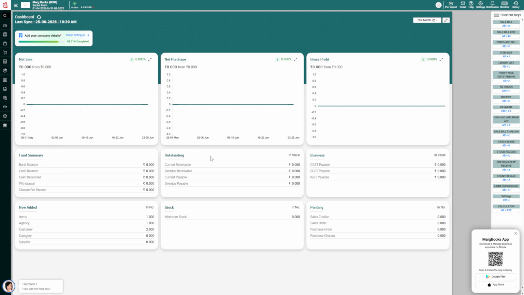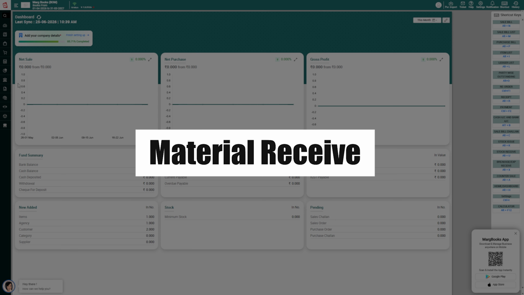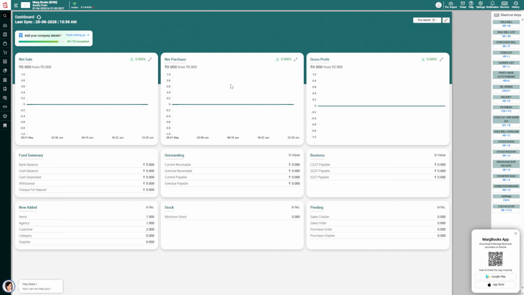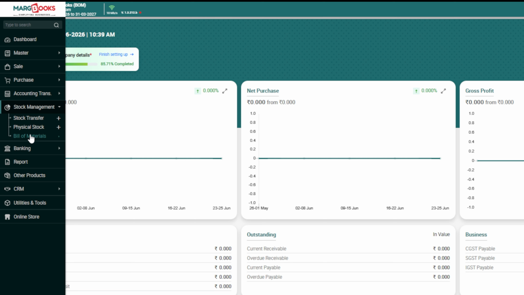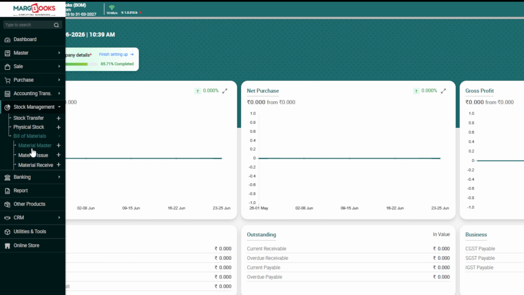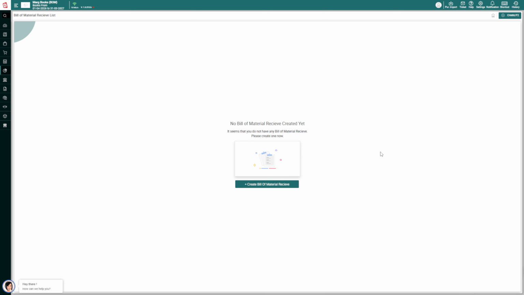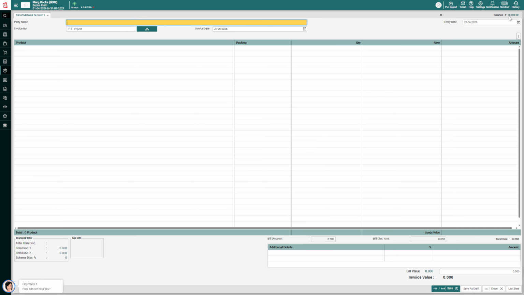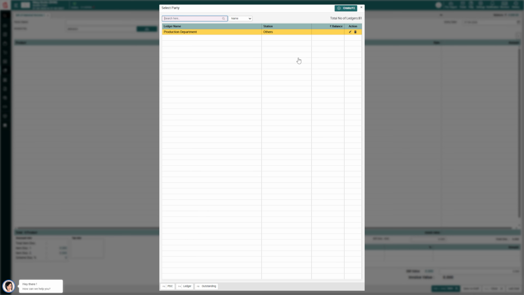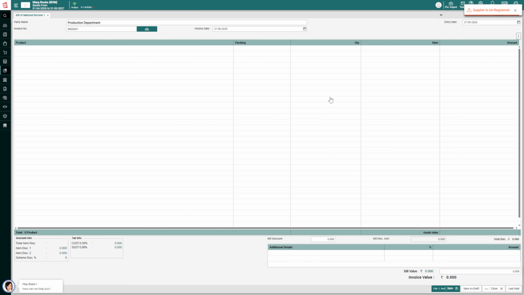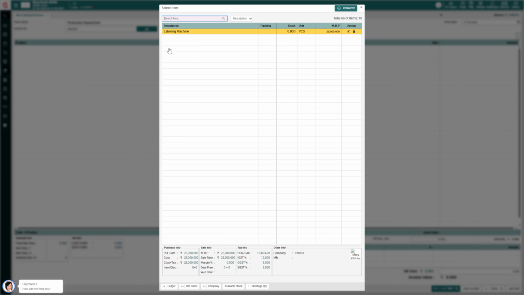Now the next process is material receive. For this, return to the dashboard. Then, go to the left side menu and click on Bill of Material, followed by Material Receive. The Material Receive list screen will open. Now, click on F2 Create. After that, the ledger list window will appear. Here, select the production department ledger. Next, select the finished product, labeling machine.